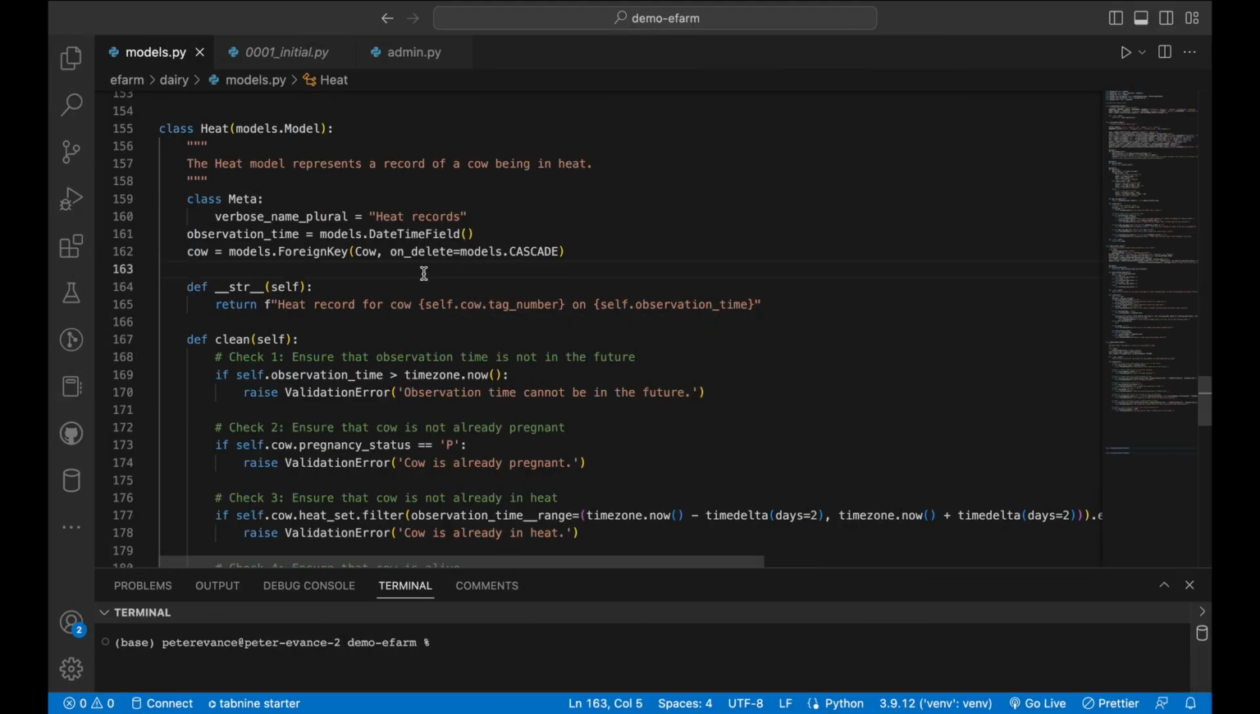I went ahead and pre-populated the models with the attributes and several validation checks, starting with the heat model. This model is a record of a cow being in heat and is associated with a cow model through a foreign key relationship. And let's start by looking at the attributes of the heat model.